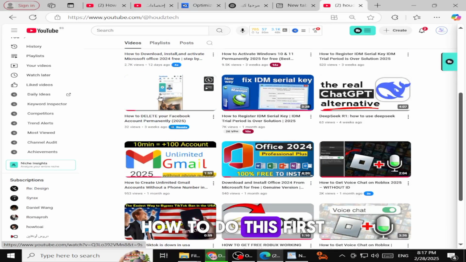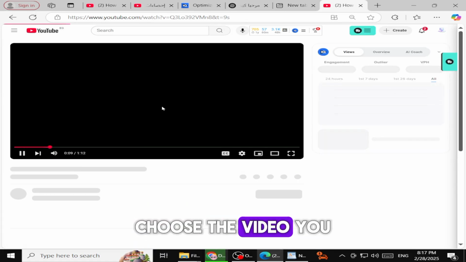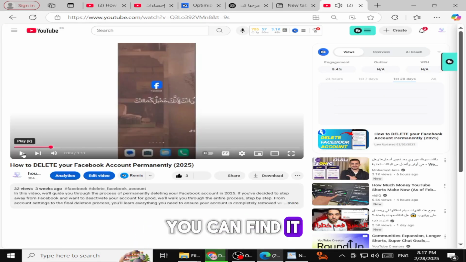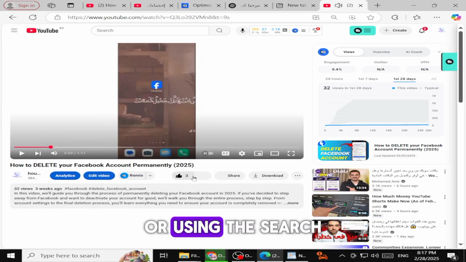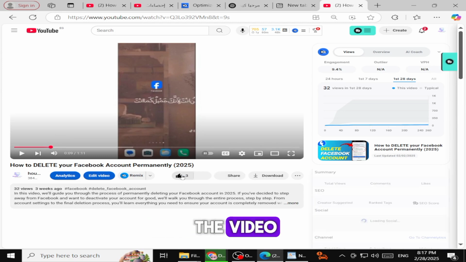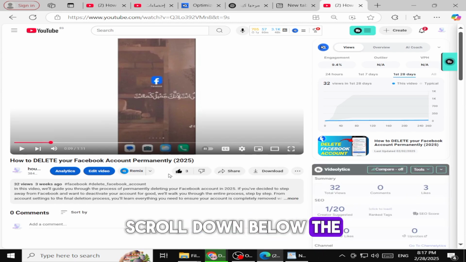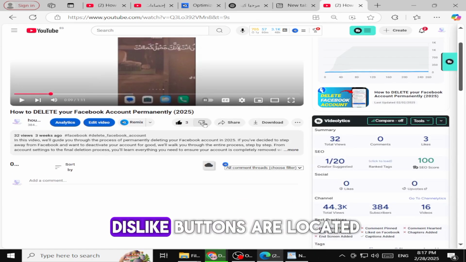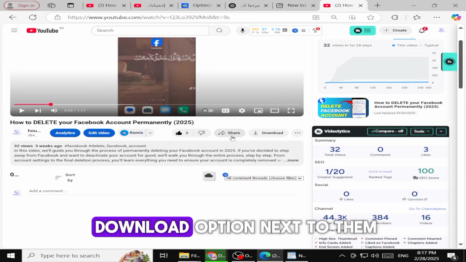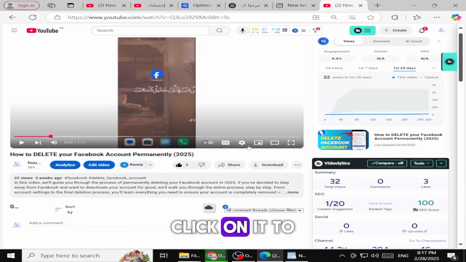How to do this? First, choose the video you want to download. You can find it by browsing your YouTube homepage or using the search bar. Once you open the video, scroll down below the video player where the like and dislike buttons are located. You will see a download option next to them. Click on it to start downloading the video, but be aware.